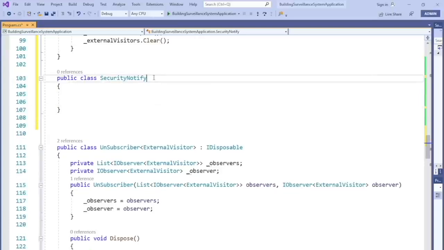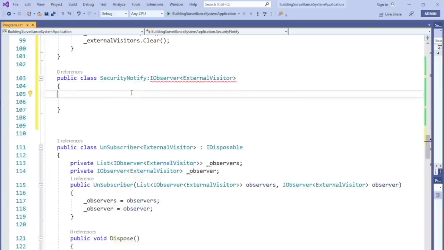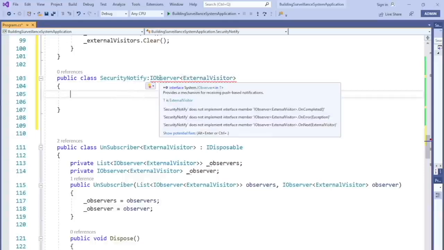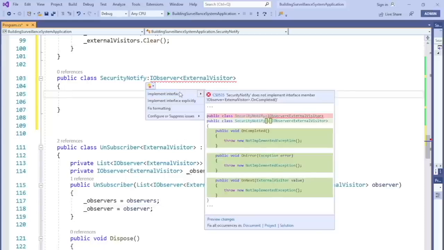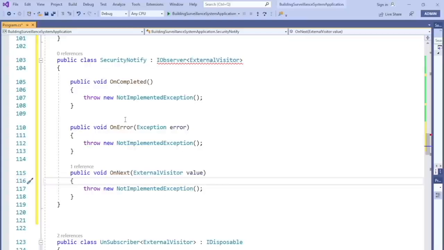So let's include the IObserver generic interface that is strongly typed with the external visitor user-defined type within our SecurityNotify class definition. Let's auto-generate the methods that we must implement for the IObserver generic interface. So let's hover our mouse pointers over the red squiggly line, click Show Potential Fixes, and then click Implement Interface.